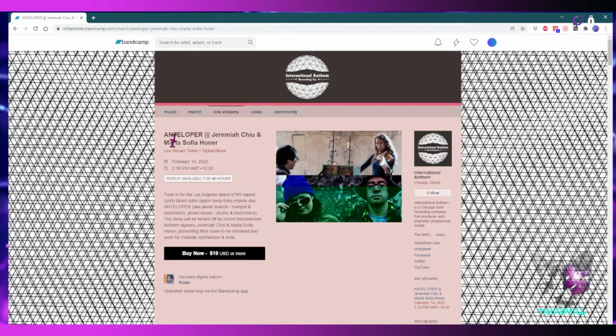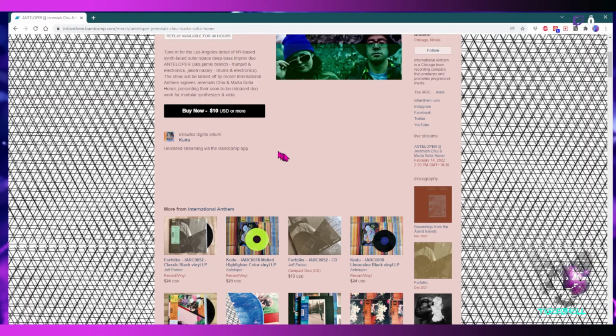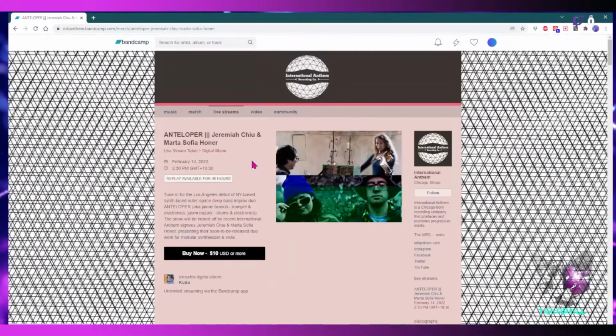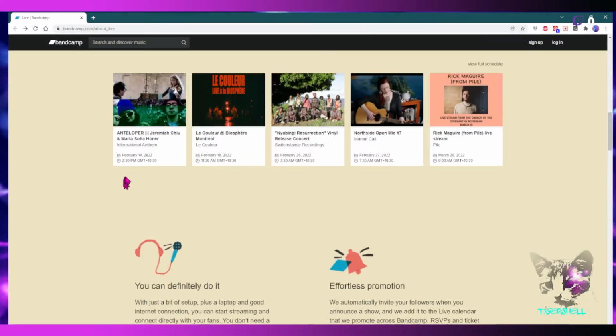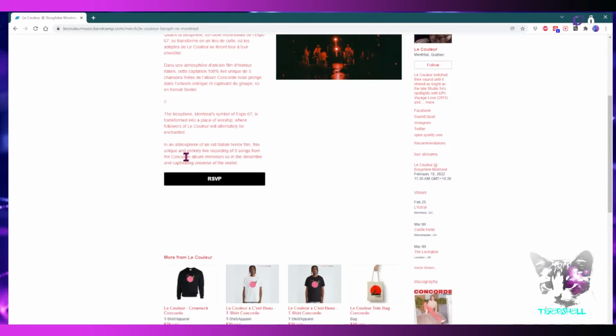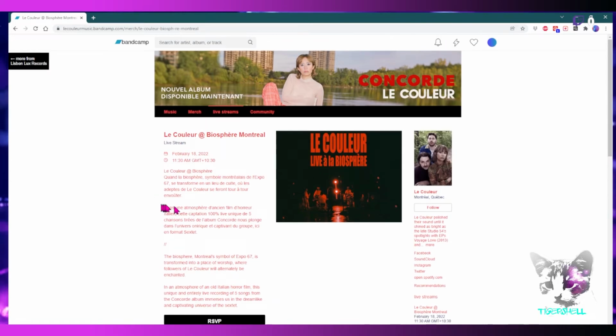When we click into each event, we can see some detail in there: what the date is, how much it costs. I can see they're charging $10 US to attend this one. It's got a bit of their album releases underneath and the option to follow the artist. Let's check this one out. So this one is in French, by the looks of things. I can see their RSVP. Not sure what the cost is on this one. Could be a free one. That'd be kind of cool.